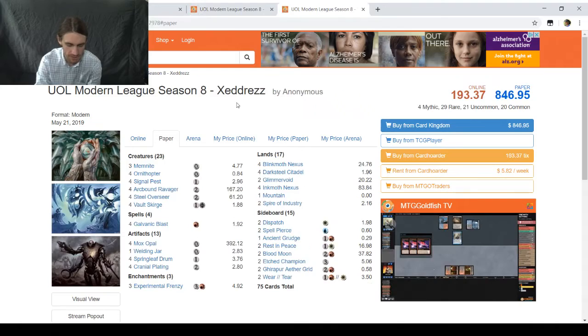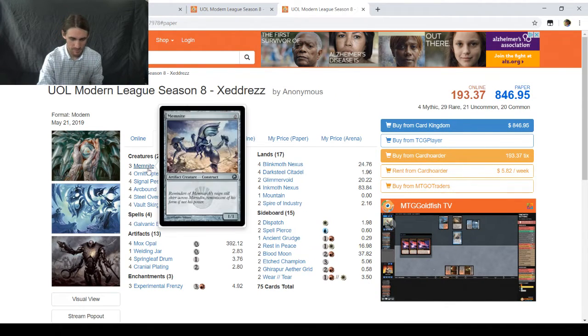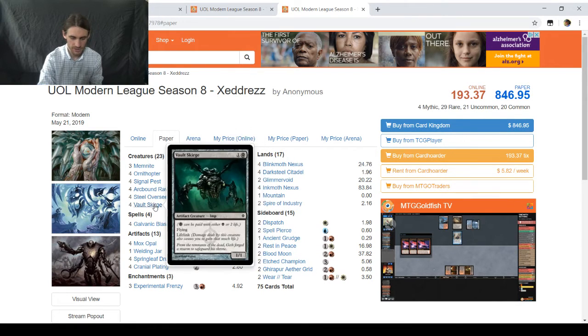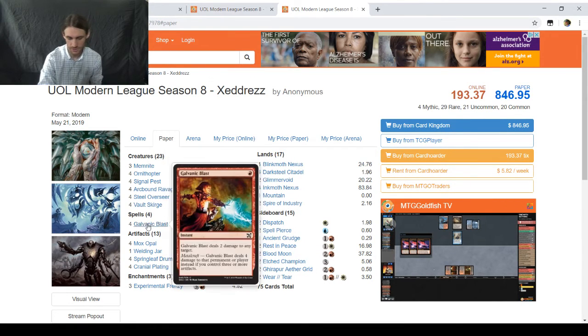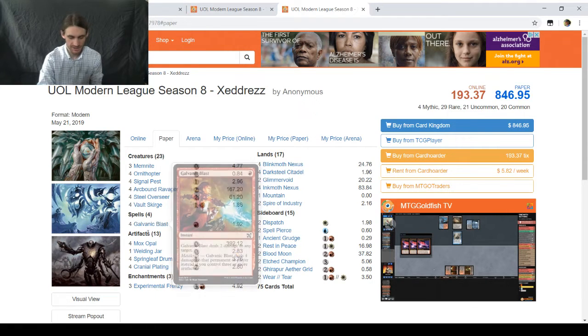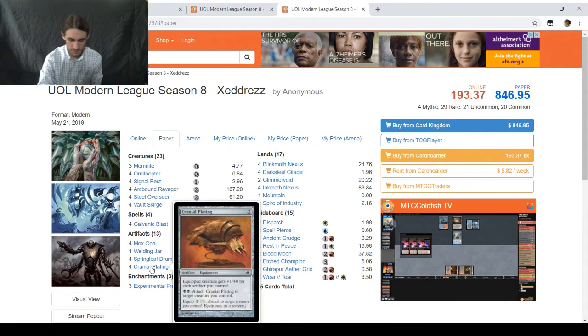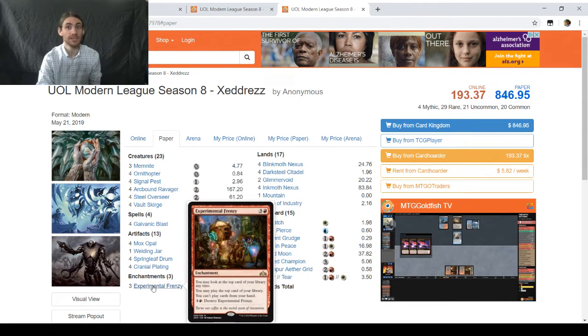My opponent is on Affinity, and ooh, is this going to be fun. So, 3 Mimnite, 4 Ornithopter, 4 Signal Pest, 4 Arcbound Ravager, 4 Steel Overseer, 4 Vault Skirge, as you do, usual. Galvanic Blast, that's not going to be fun. Mox Opal, Welding Jar, yeah. Springleaf Drum, Cranial Plating, Experimental Frenzy, which is not too slow for this matchup, so that's a little scary.